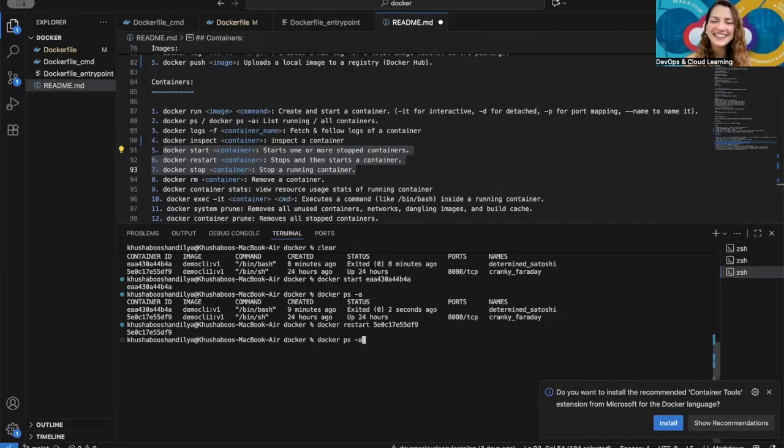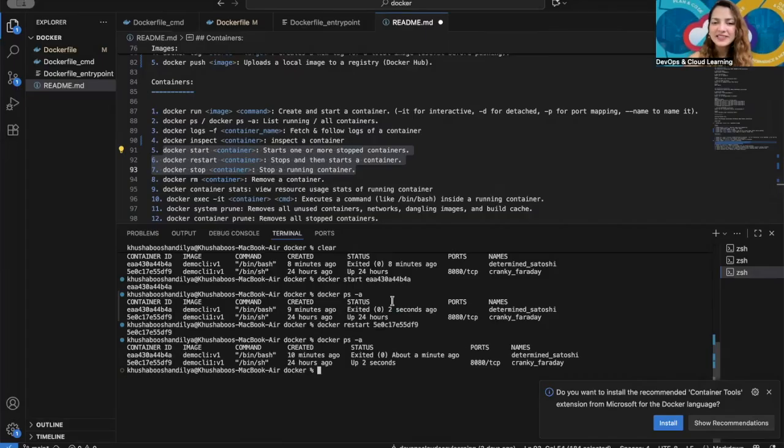Yes. See, at this point, it is up 2 seconds ago. It was up 24 hours ago. Now it's 2 seconds ago up. So in the background, it actually stopped the container and then it launched the container.